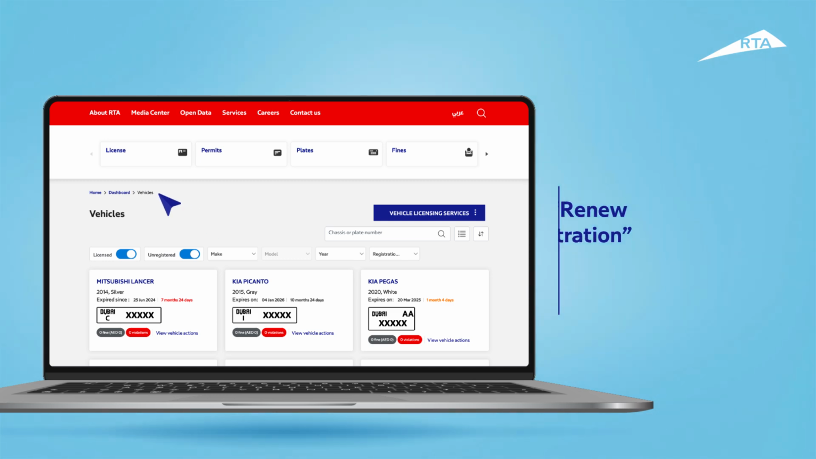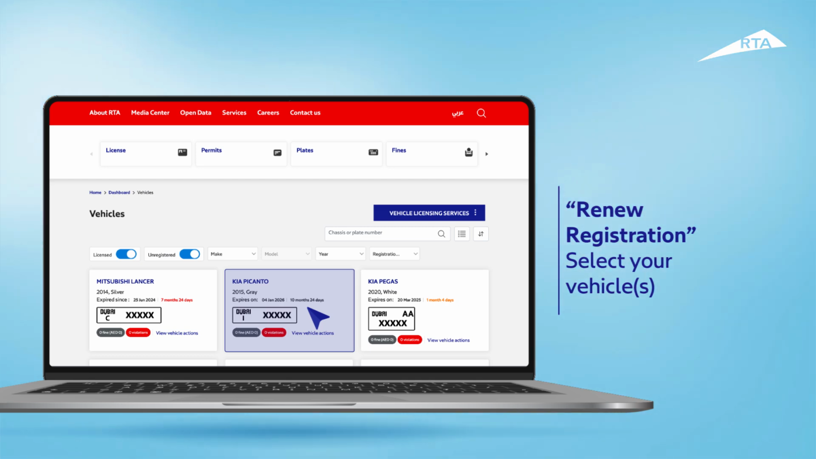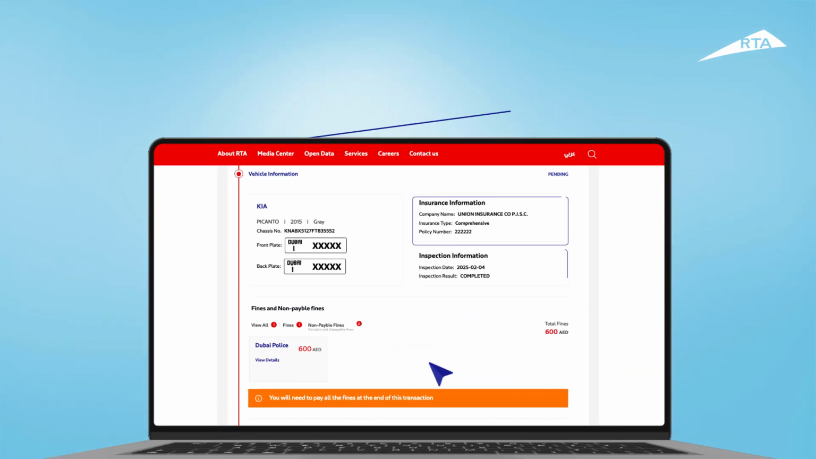Click on Renew Registration. Then, choose the vehicle you want to renew from the list of vehicles registered in your name. Before you move on to the next step, the system will verify the insurance status.